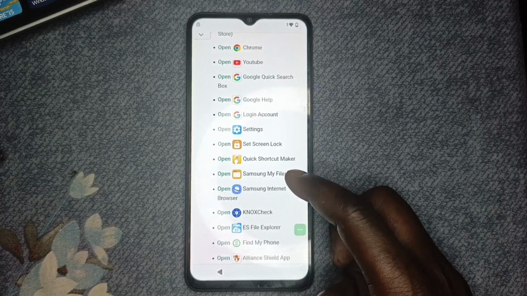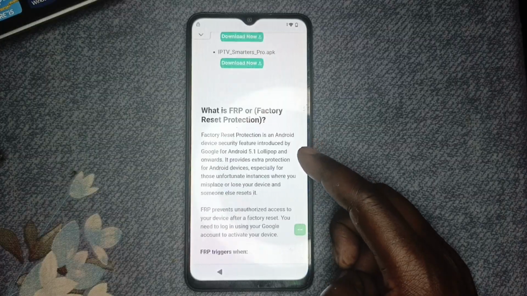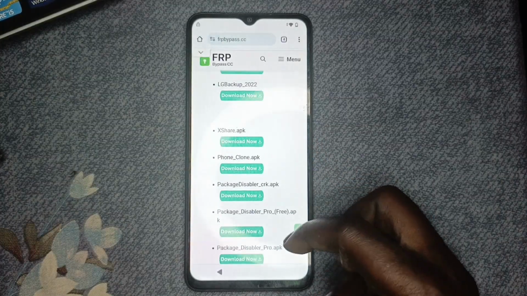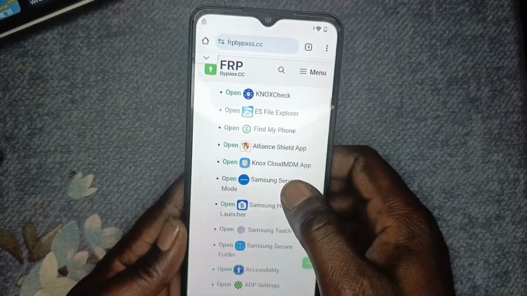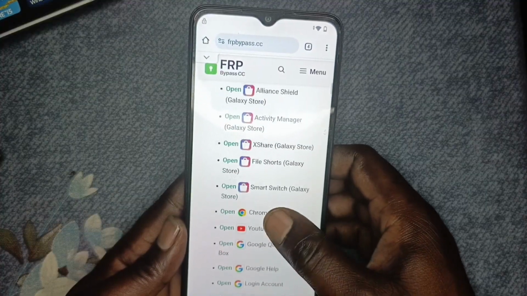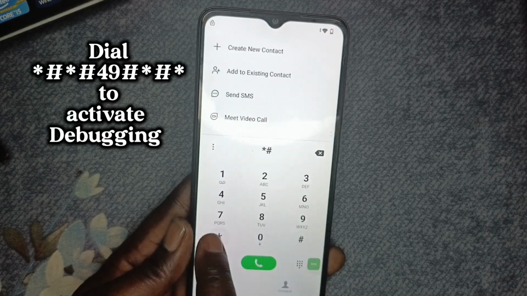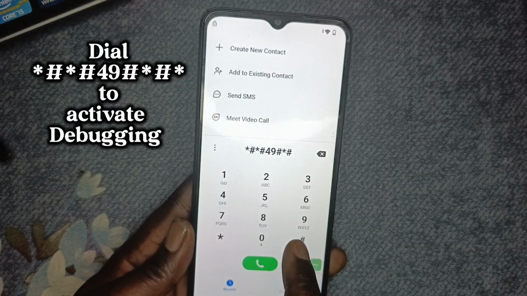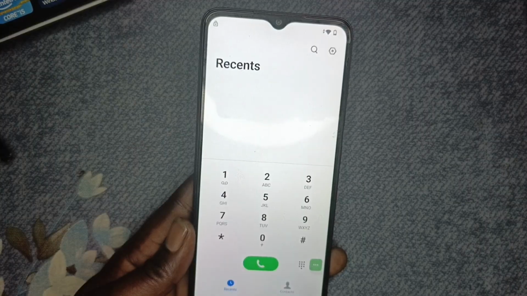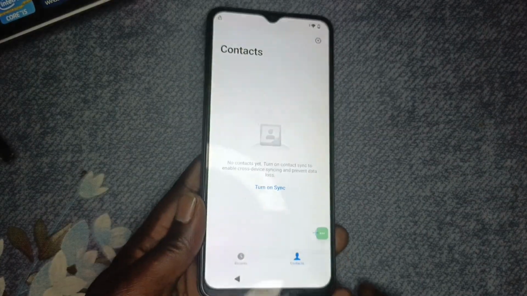Scroll down. Look for dial pad. Open. I want you to dial this to activate the bank. *#*49***, then yes. The banging is activated, as you can see here.